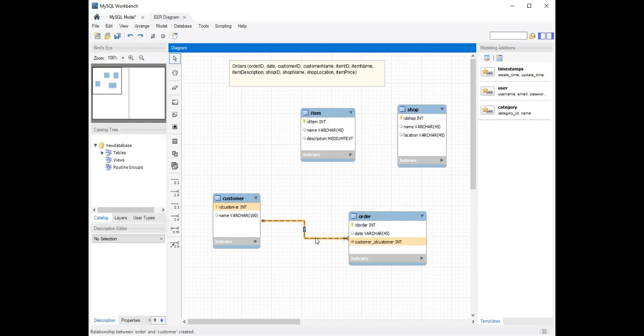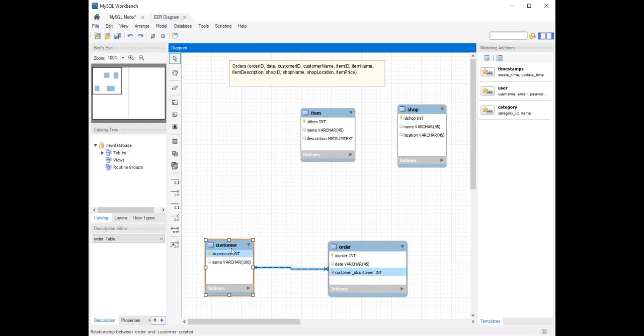And also when we try to access the data from two tables, we can use the join syntax. The join condition will be placed on the customer ID column in the customer table, and this foreign key column in the order table. All right. So that is the relationship between customer and order.